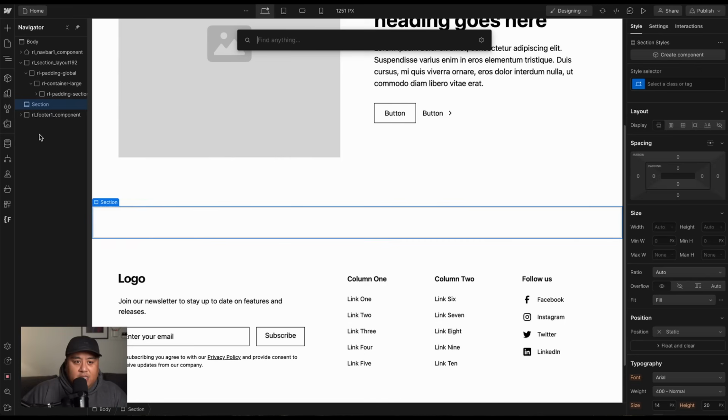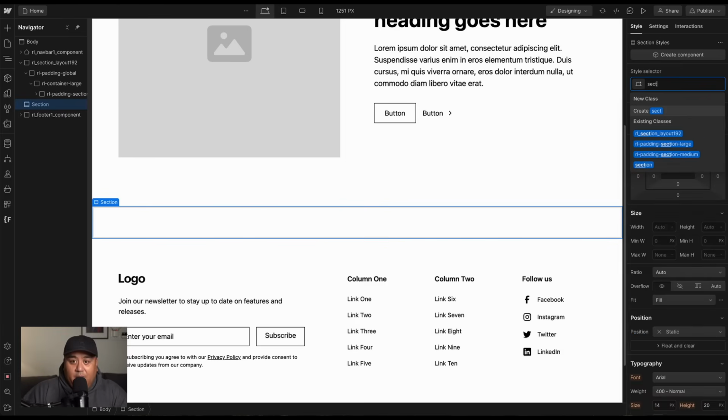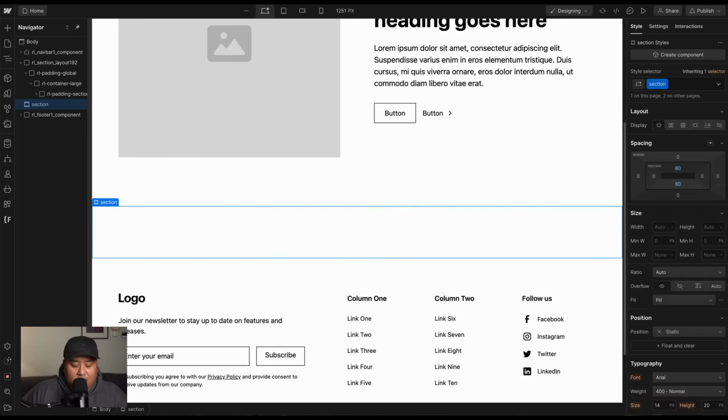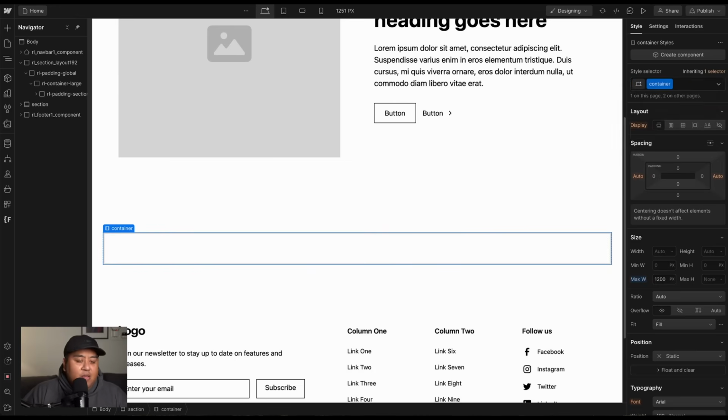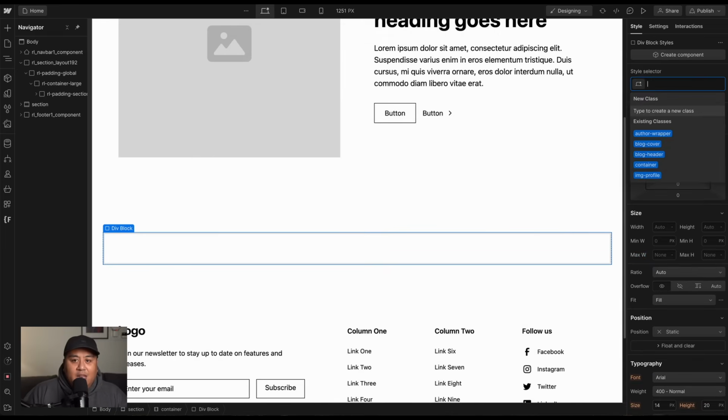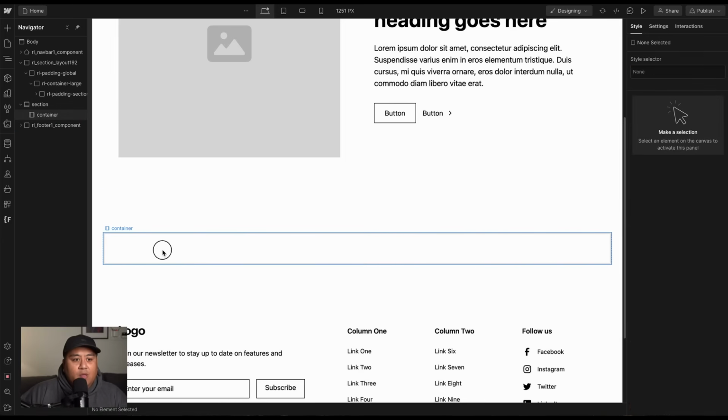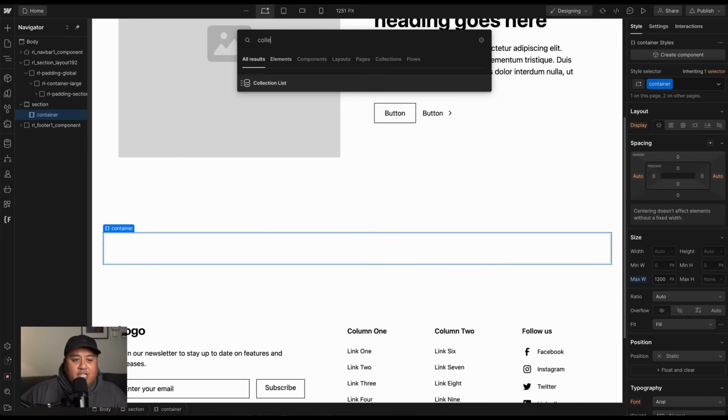We're going to name this section into section. And we're going to add a container, just like how we did a while ago. Add a container. And what we're going to do here, we're going to add another div. Actually, no, we don't need to do that right now. What we're going to do is we're going to add a collection list. See that right there? Collection list.